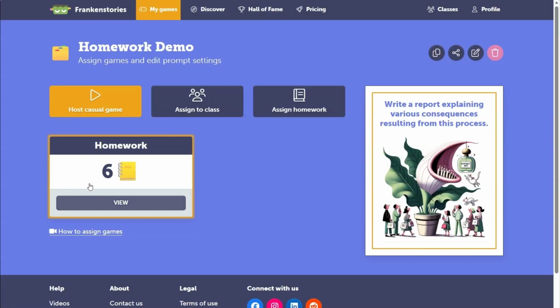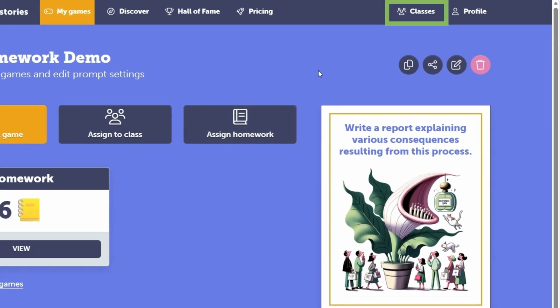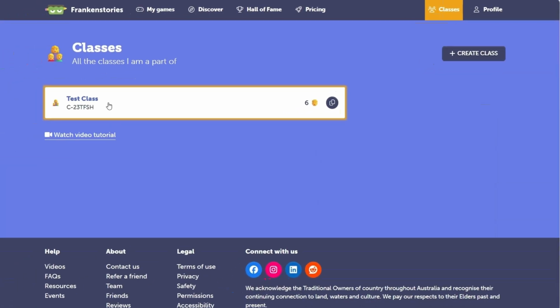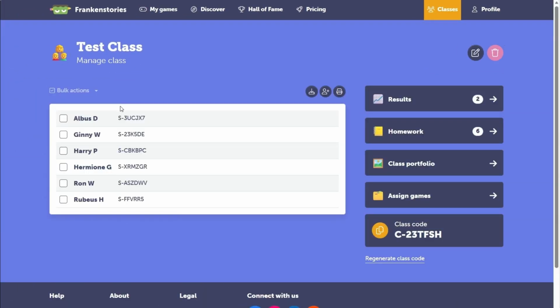As you can see here, this task has now been assigned to 6 students and will be available now for those students. Shortly I'll show you what the student sees, but first I'll go to the classes page to grab one of my student codes so I can enter that account. I'll select the class and I'll copy one of these student codes. Let's see what the student sees.